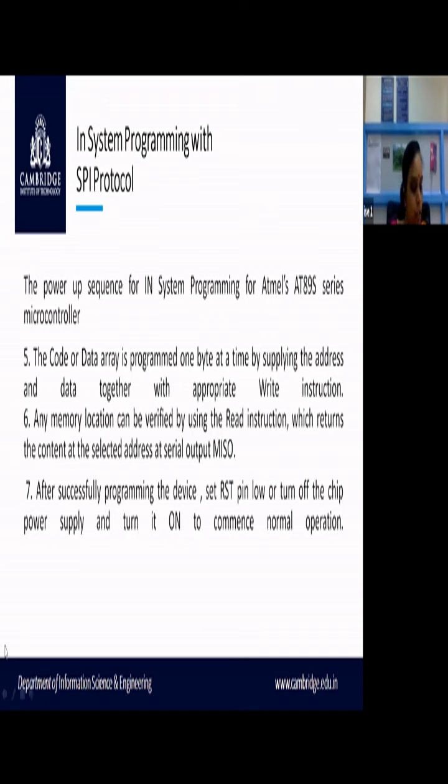After successfully programming the device, set the RST pin low. So once everything is done, you have to set the RST pin to low and then turn off the chip power supply and turn it on to commence the normal operation. You need to turn off the power supply and again turn it on to start with the normal operations. So that is nothing but in-system programming.